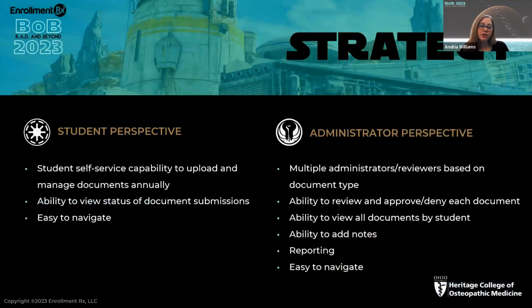So when we started strategizing how we were going to solve this problem, we tried to think about it through the lens of both the student perspective and an administrator perspective. For our students, we still wanted to have that self-service capability to go into a tool and upload those documents. We wanted them to see the status of the document that they've submitted. And as I'm sure you can understand, something as easy as humanly possible to navigate, because students have a lot going on, so they need something pretty easy.